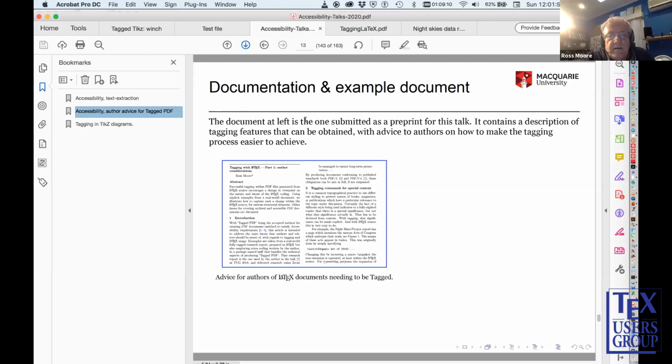It contains descriptions of tagging, and advice to authors on how to make the tagging process easier to achieve. Following the advice that's given here is not going to give you a tagged PDF document itself, but if you've got the extra TPDF features available, then it makes using them an awful lot easier, and so a lot easier to create that tagged PDF document.